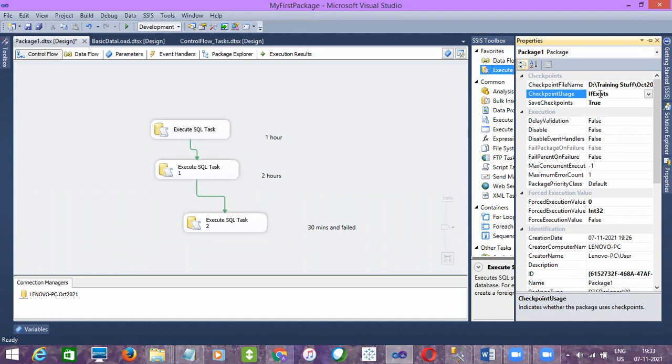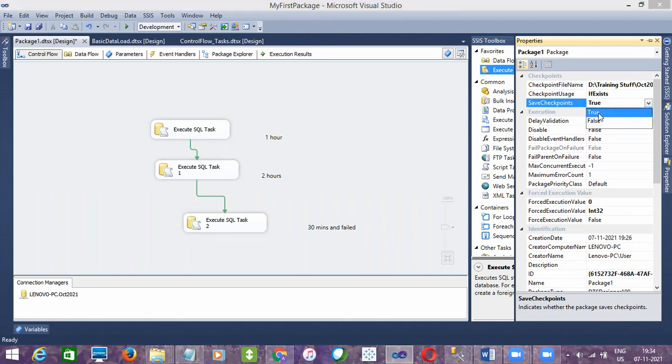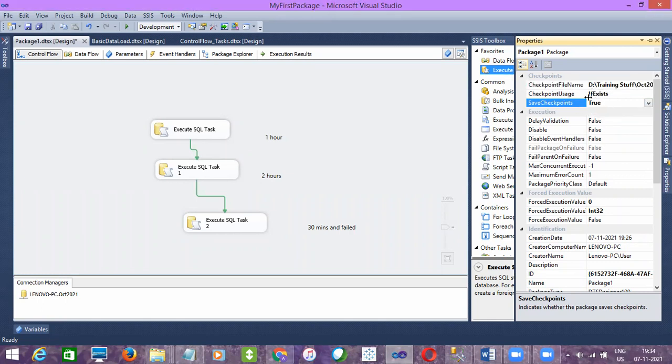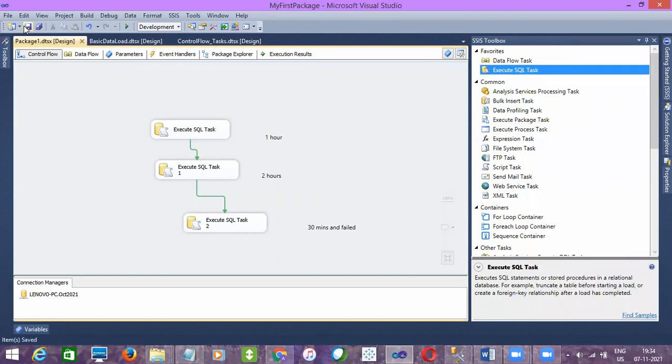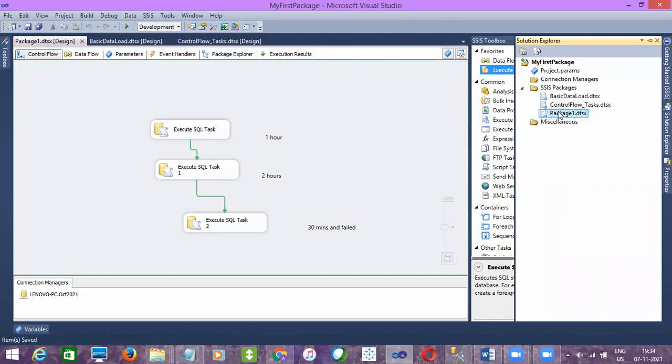use the if exist option, and then there is an option called save checkpoints. By default it will be false. You have to make it true so that the checkpoints will be saved, right? So save it, and now let me execute the package by clicking execute.